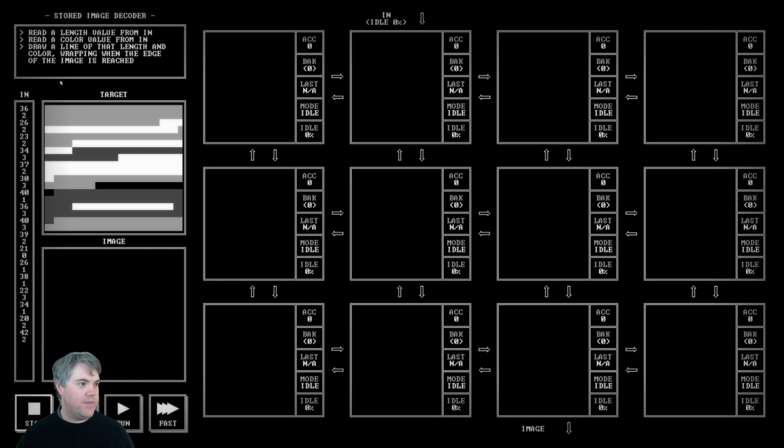Okay, so read a length value from in. Read a color value from in. Draw a line of that length and color, wrapping when the edge of the image is reached. The wrapping is the hardest part here.